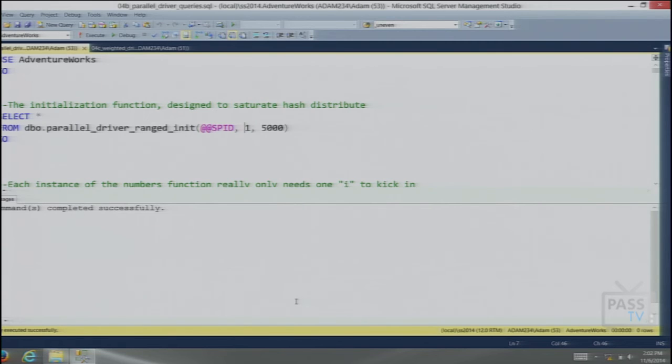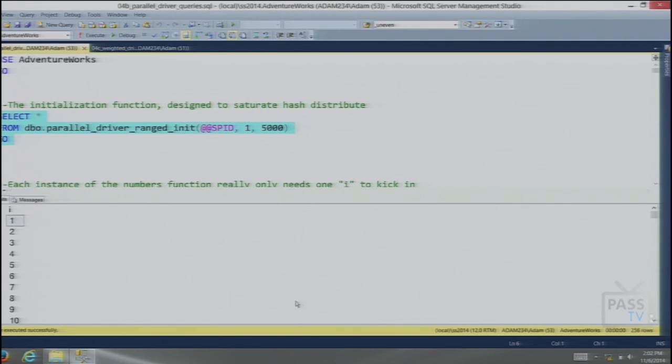But within the CLR space, I can't tell which SPID you're on based on any information I can pull in there. All I get is a managed thread ID. So you kind of have to pass in your SPID so that all the threads can talk to each other and coordinate. So don't pass a weird fake SPID in here is the moral of the story. So you pass in a SPID, and you pass in the range you want to initialize. And what this does is it returns 256 rows of just arbitrary, monotonically increasing values that have nothing to do with the range you're after.